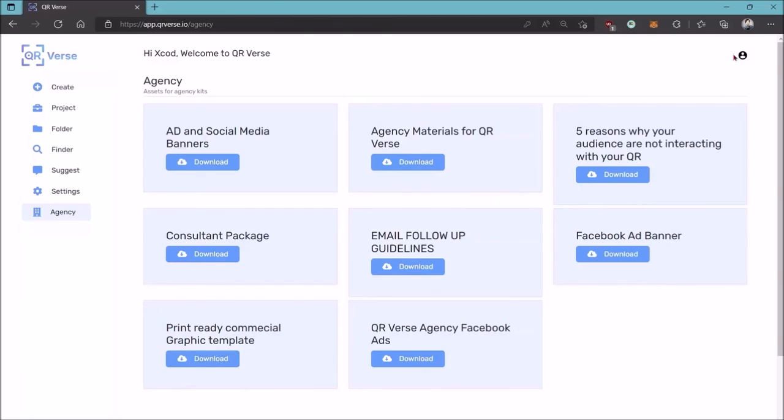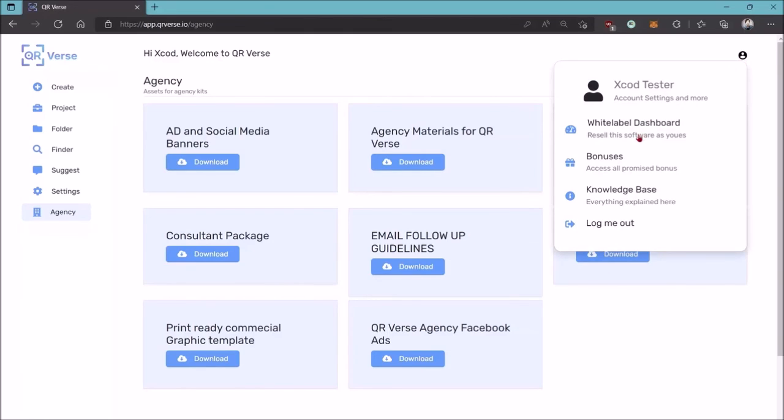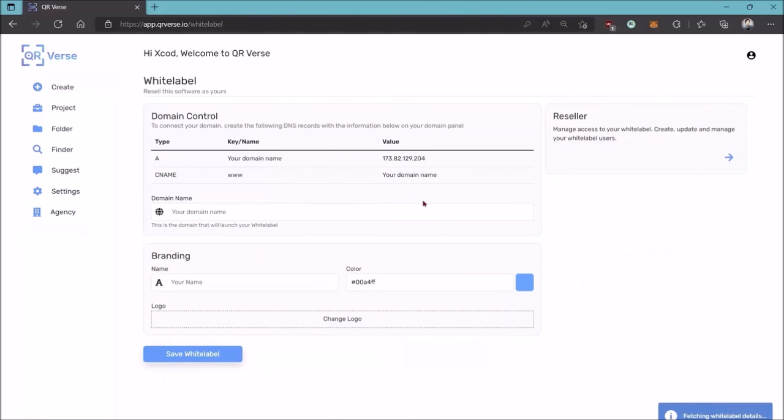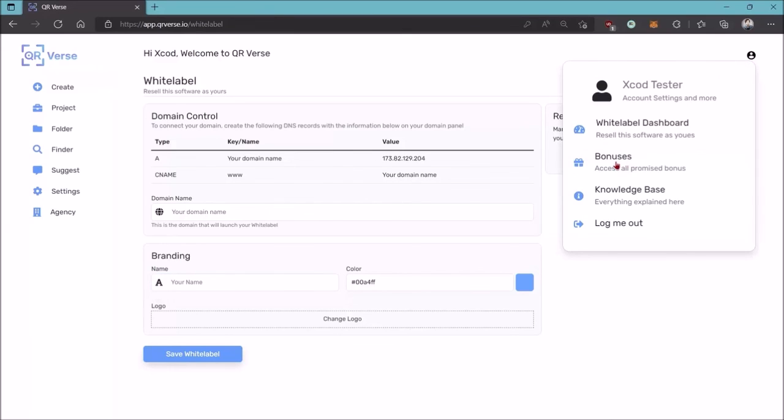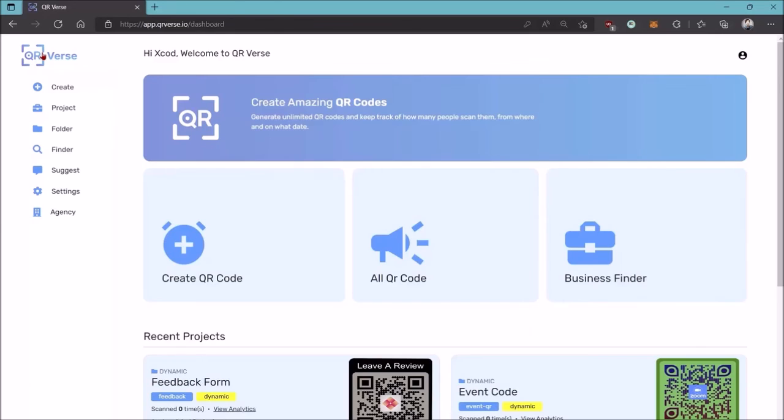Okay? Then up here, we also have the white label reseller panel available. So you can fully customize the app and resell it as your own. You can change the branding, add your own logo. You can also create your own custom domain that will launch your white label. And then up here is the reseller panel where you can create and manage your white label users. Alright. You'll also be able to access your bonuses here and the knowledge base over here if you need some help troubleshooting anything. So again, you can see this is a really simple platform that will be great for all kinds of businesses to use.